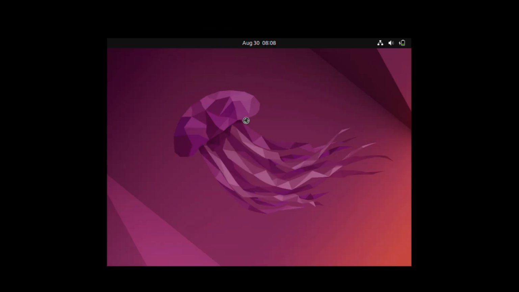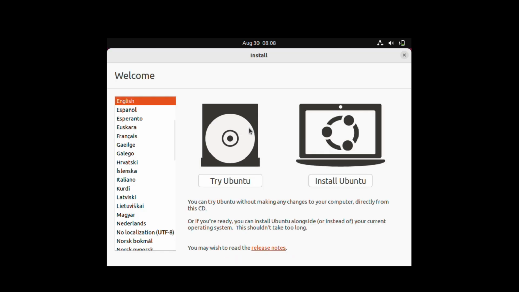Let's give it some time. It's loading up. It's coming up, still loading. Okay, yes, we are here, so we have to click on install Ubuntu.